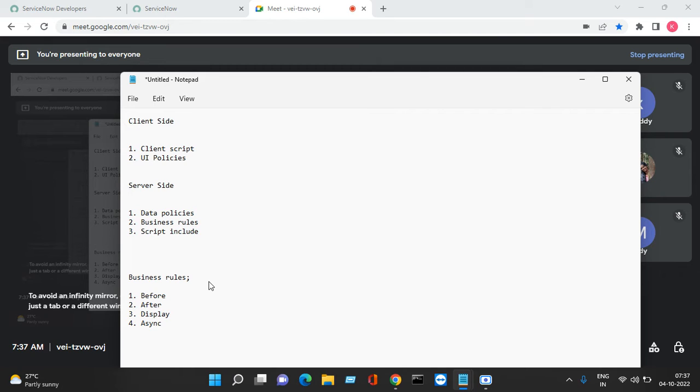A before business rule will be executed before the record is saved or submitted. That means whenever you hit the save or submit button, this business rule will be executed. The second one, the after business rule, is the same thing: once the record is saved or submitted, it will execute.